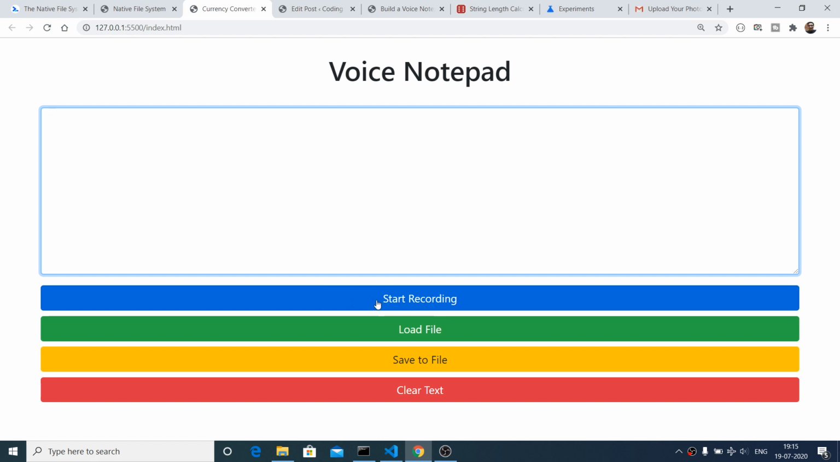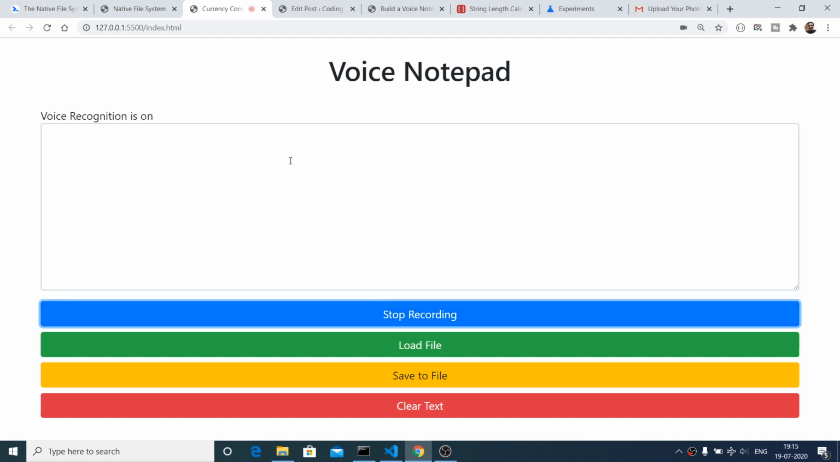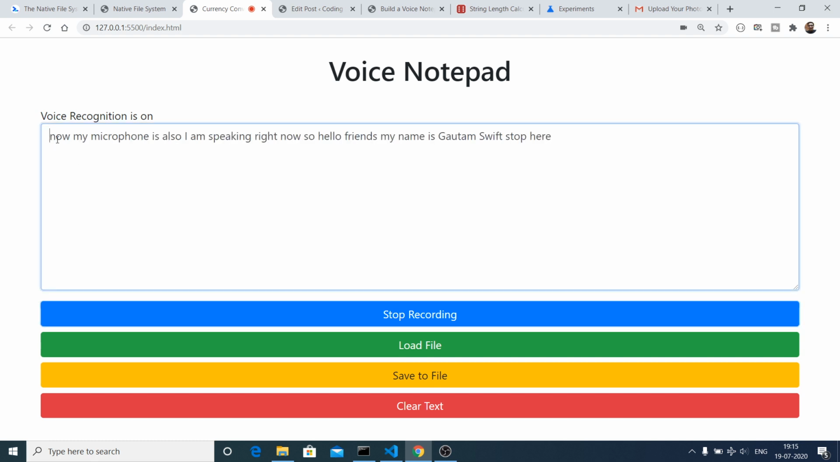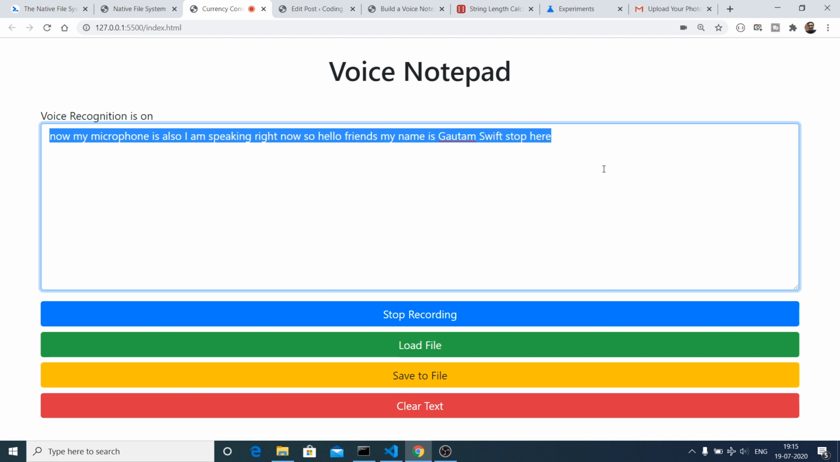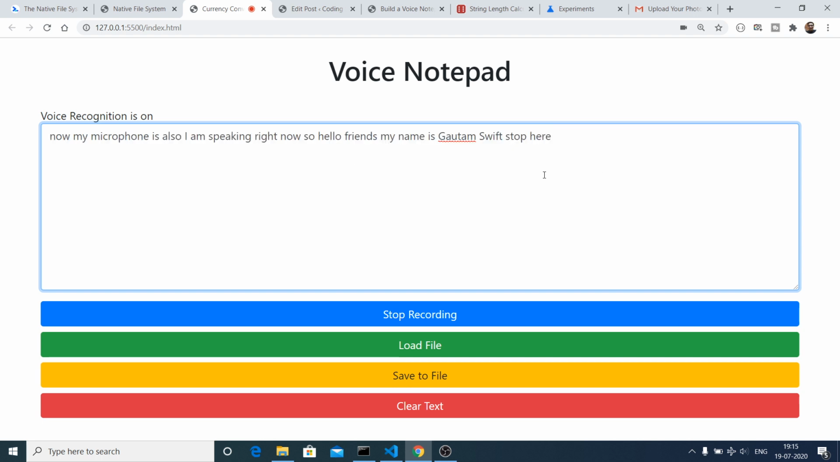If I click this button, my microphone is now on, so I am speaking right now. Hello friends, my name is Gautam. If I stop here, you will see that all this text is pre-written here. Whatever I spoke, you can see that once again.